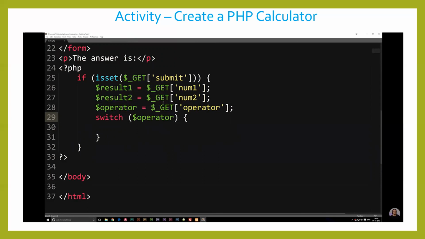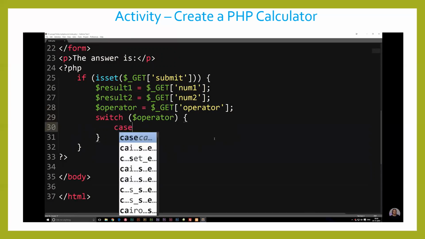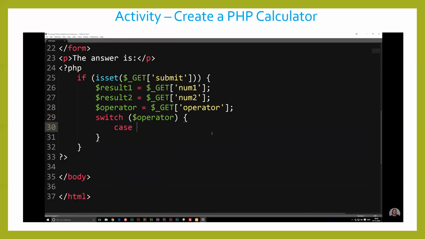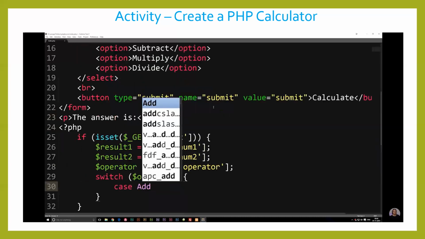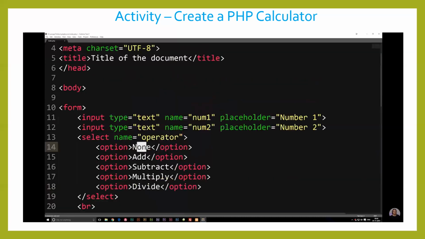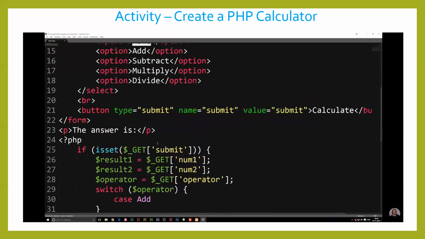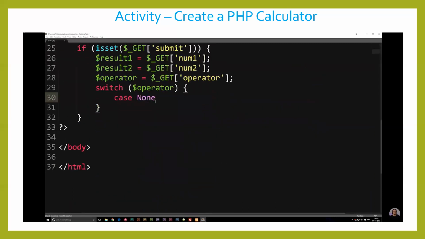If we actually subtracted, we need to do something else with the actual calculation. So inside the switch, we're going to set up a case, and we're going to go ahead and say that if the case is equal to add, then it should do something. Well, actually, the first one we have is the one called none, so we should probably take that one first. So if the user did not select anything, it should do this.